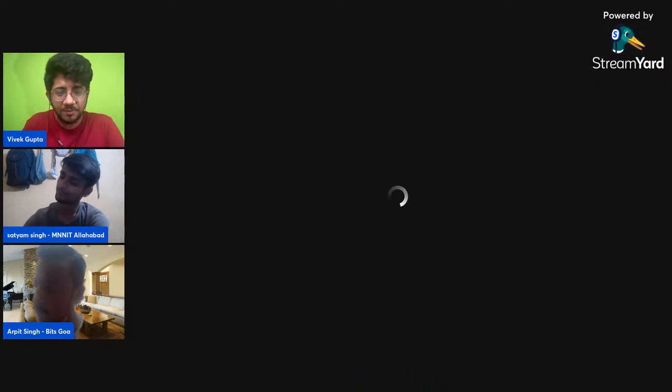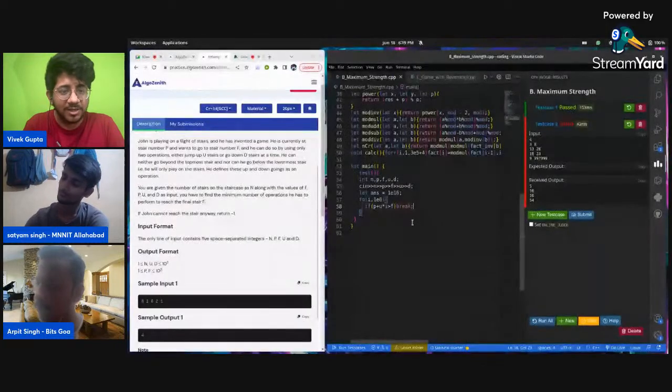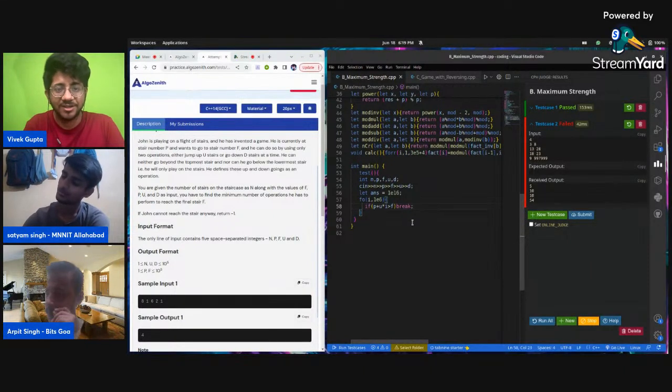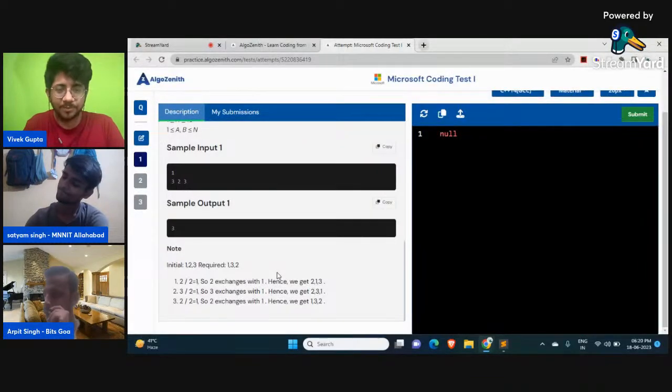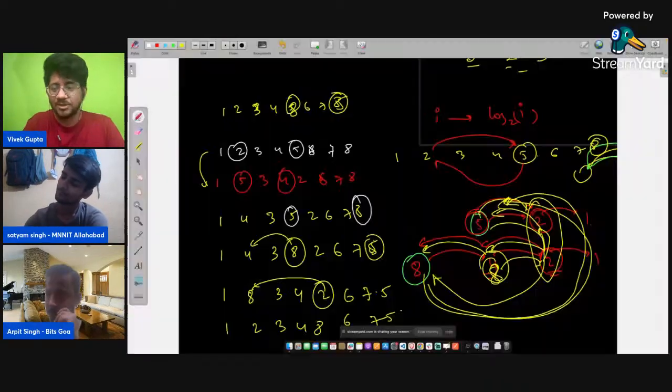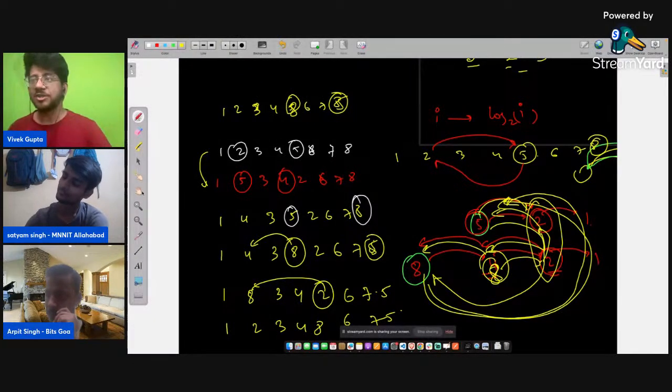Let's see. I think Arpit is coding something, so let's try to see what he's writing. Okay, so he's writing code for another problem. So we'll go to this problem next, right? Let's see what Satyam is doing. Satyam is trying to build the logic for the first one. Okay, great.